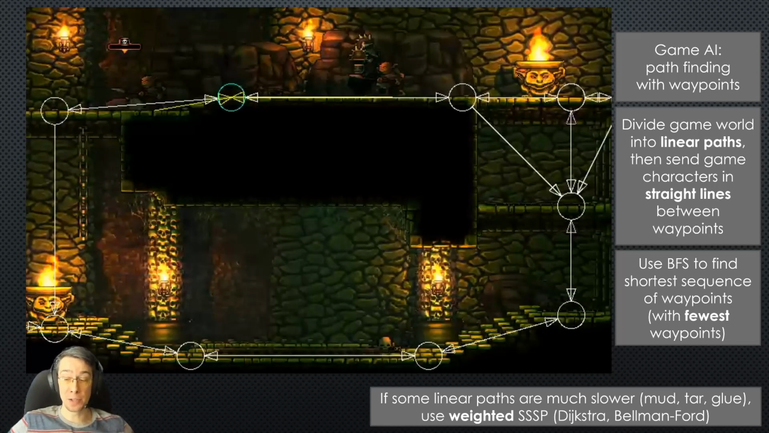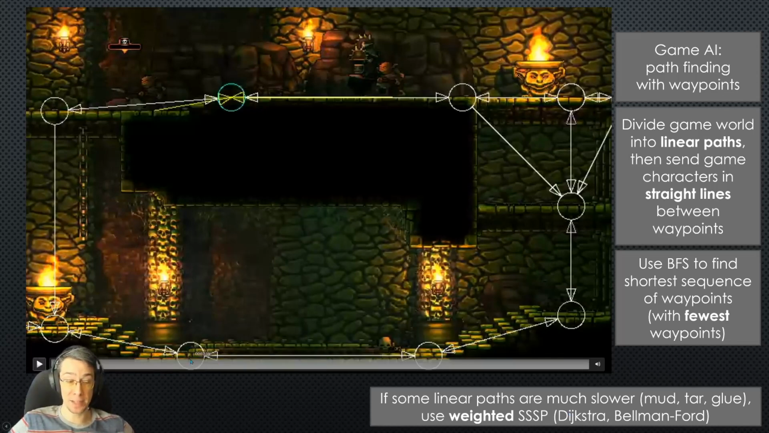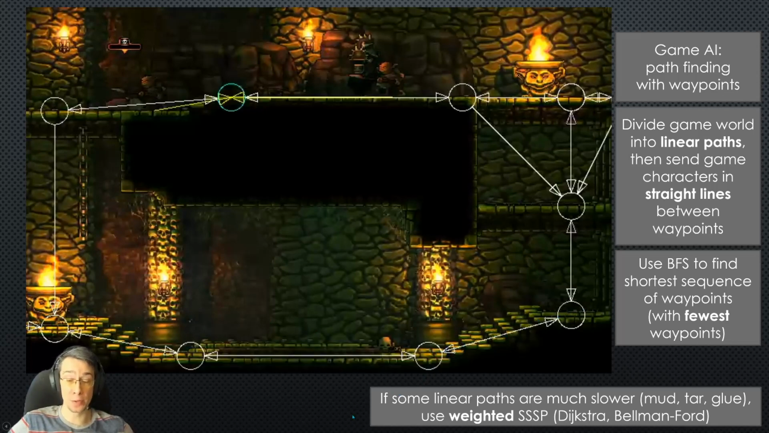And in fact, this is true even if you don't have strange surfaces, because the distance between these two waypoints is greater than the distance between these two waypoints, or the distance between these two waypoints. And so you might want to represent these waypoints that are further apart by some larger weight than these waypoints that are closer together. You might want the distance to be their weight, or the distance times some hardness multiplier of what you're moving on to represent the weight.